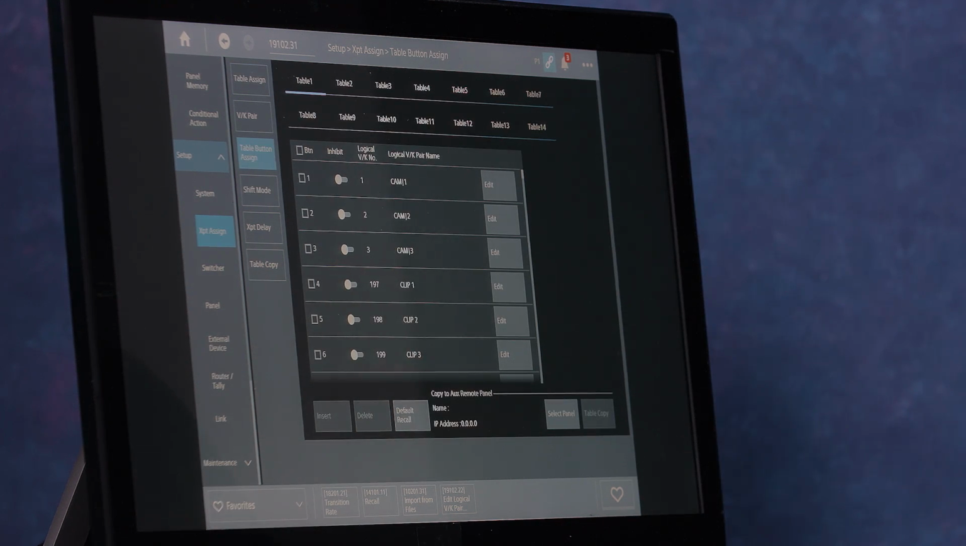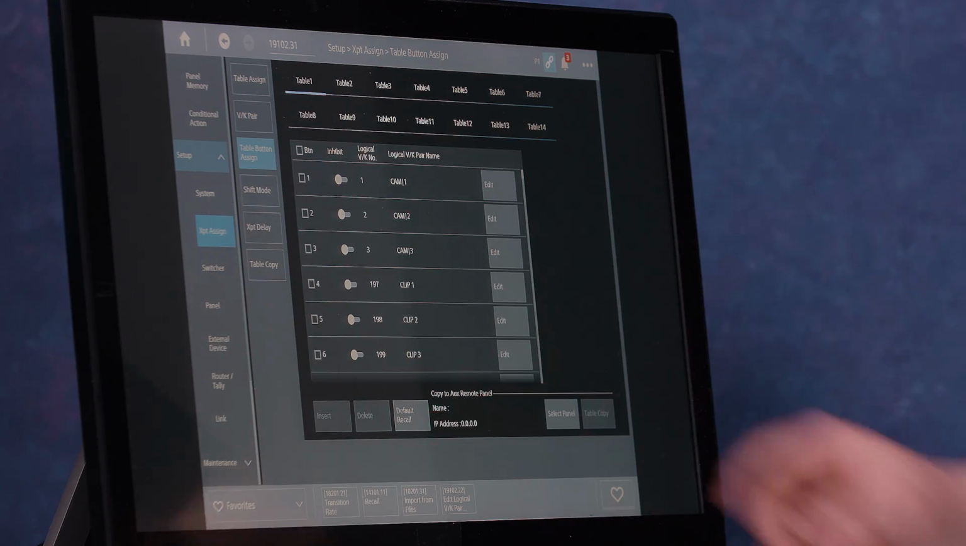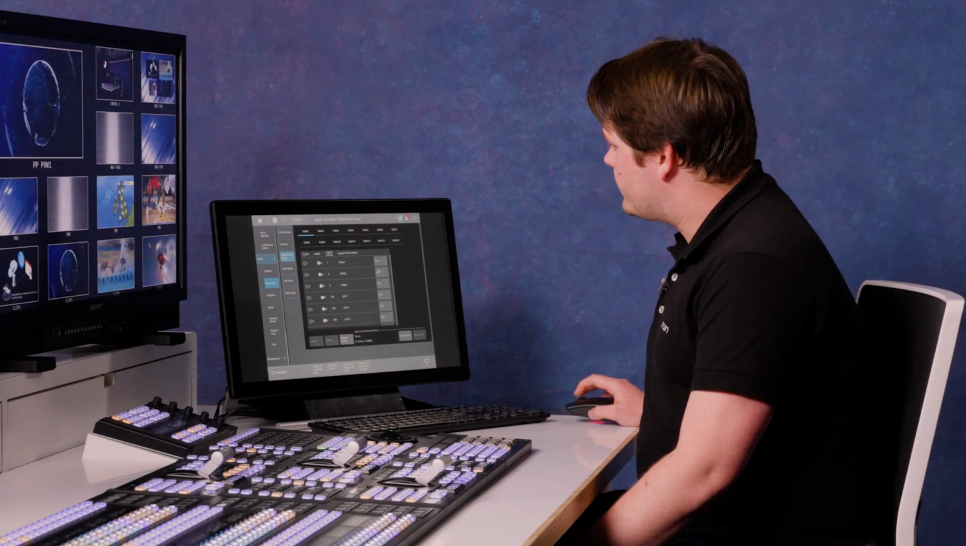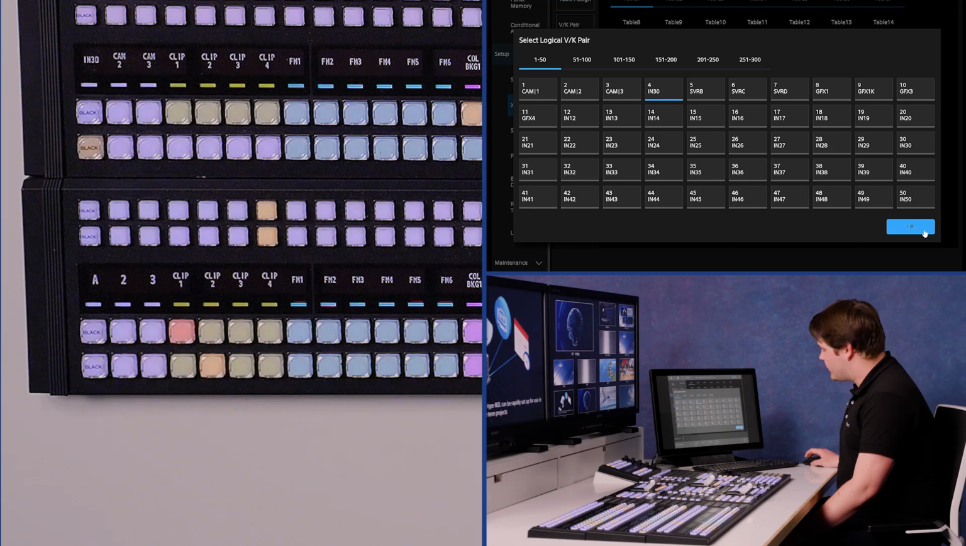We've got 14 crosspoint tables available, and the buttons are listed here. On each button, I can choose exactly what's there, so I could change it to my 4th source.